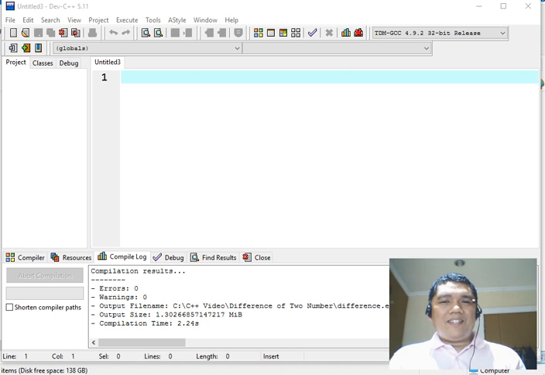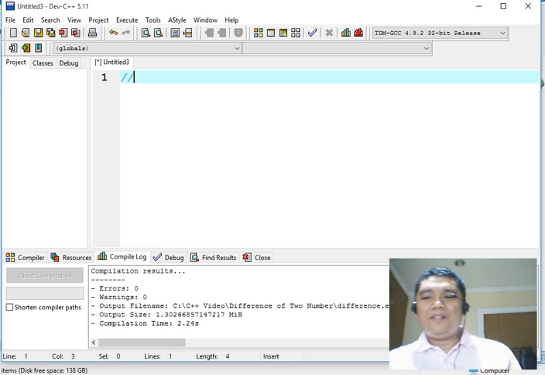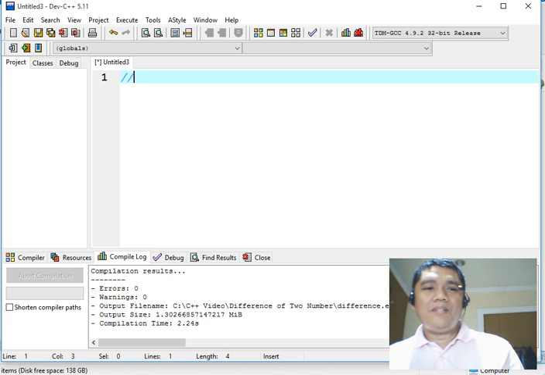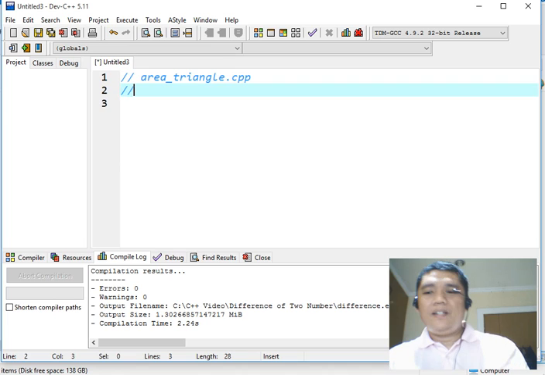So let's get started. We are already here in our Dev C++ integrated development environment. The first step that I will do is to write the comment here. Let's say for example area_triangle.cpp. This is the file name of our program, and then after which the author of this program, that's yours truly, Jake Rodriguez Pomperada.